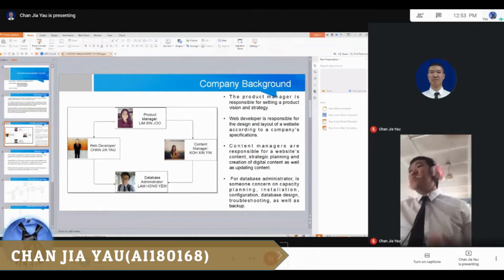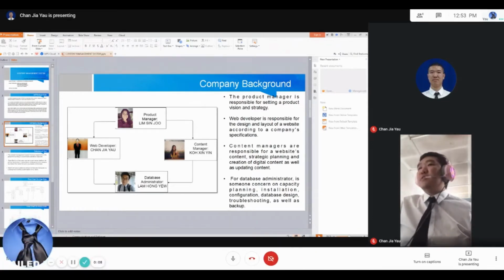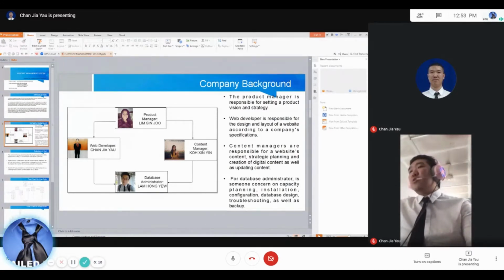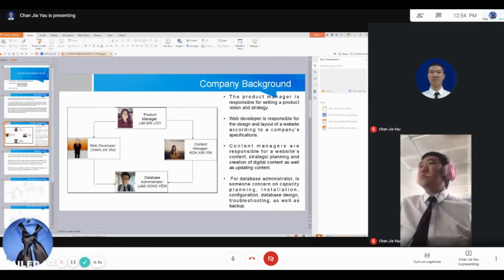Okay, for my job, I'm Chan Jia Yao, a web developer. I'm going to do the hosting part, like register a free domain on a free domain website and install the CMS inside the domain. So I'm going to present to you how I do the hosting part, and also how to install the CMS inside the domain and display the database.